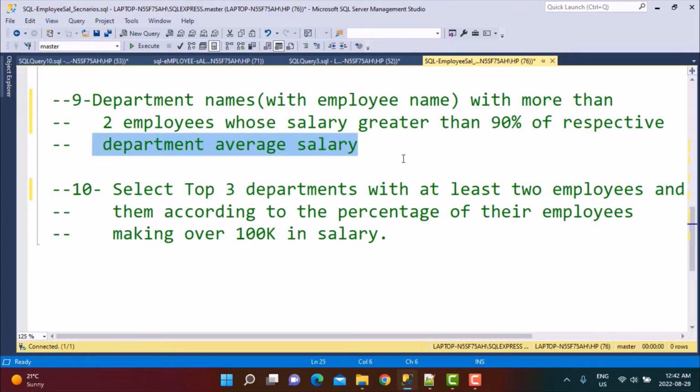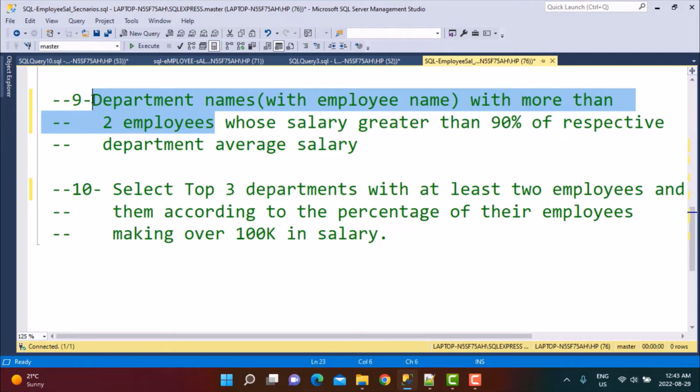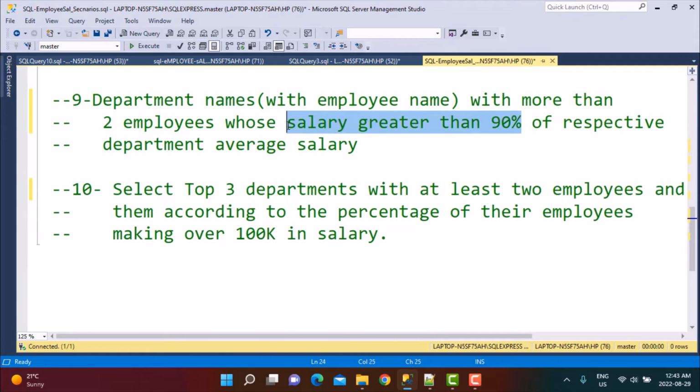So let's write this query and see how we can approach it part by part. There are different parts to this query. The first part asks us about finding out the average salary for the department, and then we need to make sure that there are at least 2 employees in that department whose salary is greater than 90% of that average salary that we just calculated.